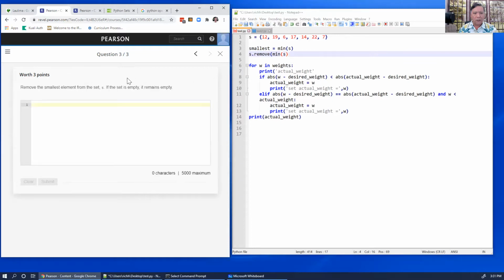And number 3 here is remove the smallest element from the set. If the set is empty, it remains empty. Well, I would just make an if statement, and you test if the length of the set is greater than 0. If the length of the set is greater than 0, then you can go ahead and do like we did in the last question. But if the length of the set is 0, then you don't do anything. Okay, so you have an if statement, and so I think that will solve that problem.